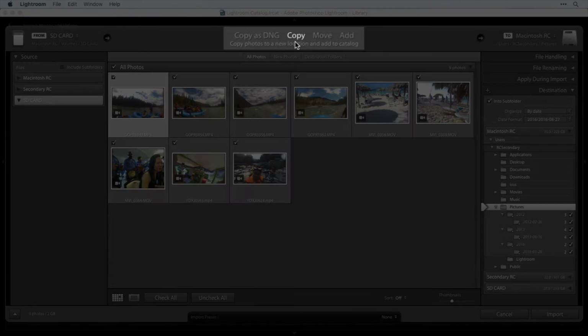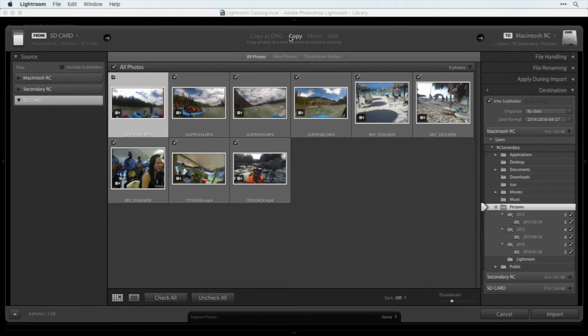And at the top here, you have a couple different options. I won't get into this first one right now, but this copy option over here, basically what this does is it copies the files from your SD card into a specific folder that you want it to be saved in. That's the one that we're going to be using. You also have Move, which will move the files from the destination you chose into the new destination, and the Add option will just add the files to your Lightroom catalog, but it will leave the files in the same place.